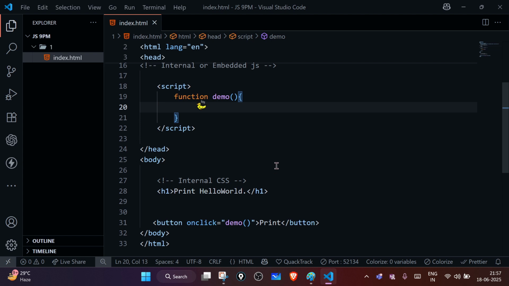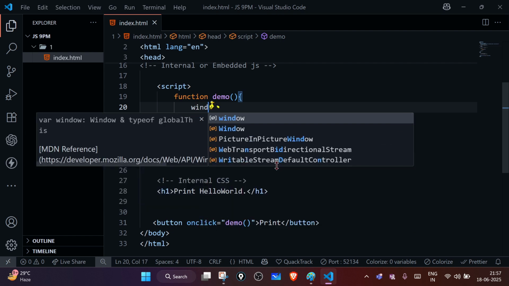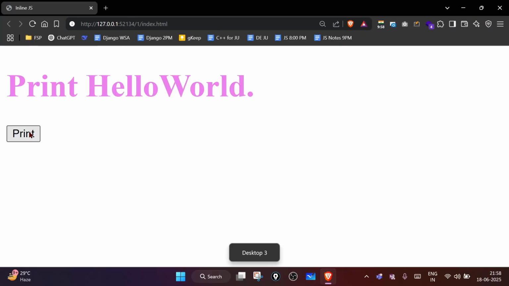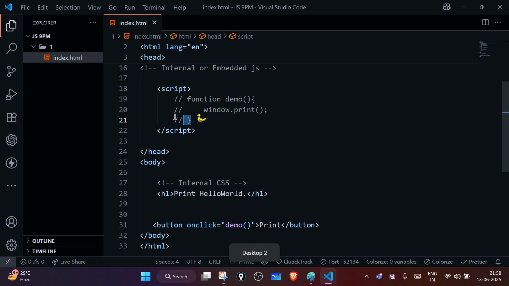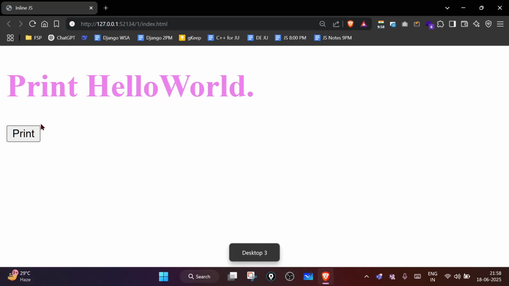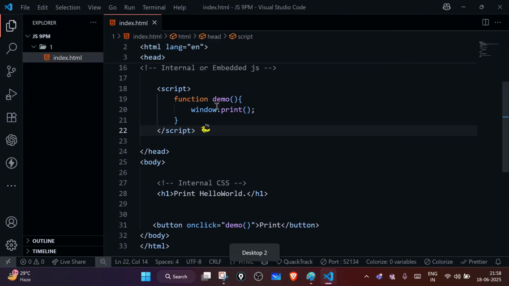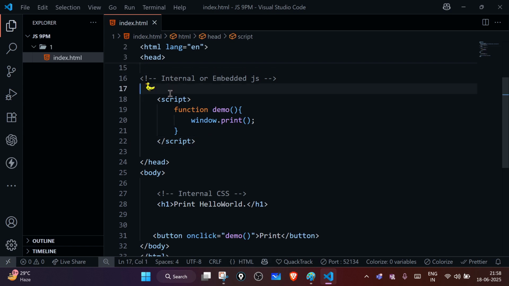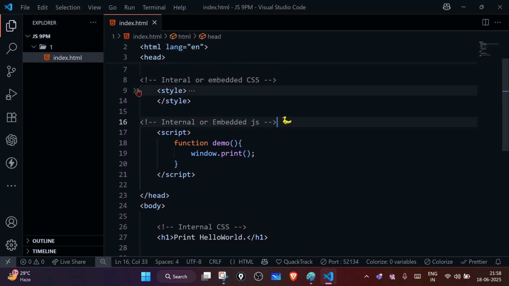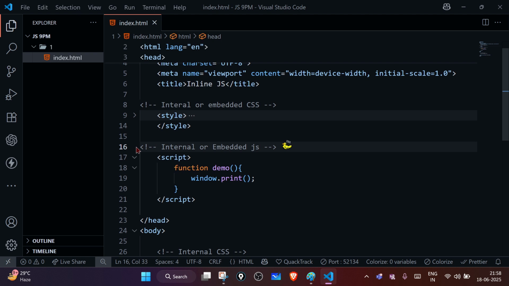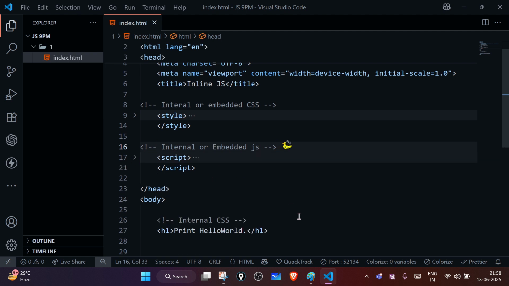And here we will write the command. What command will we write? Window dot print. Now let's check. If I'm not writing this function, will it work? It is not working. But if we write this function inside the script tag, will it work? Yes, it is working, right? So this is how we write the internal JavaScript. This is internal CSS, and this is internal JavaScript. Understood, guys?